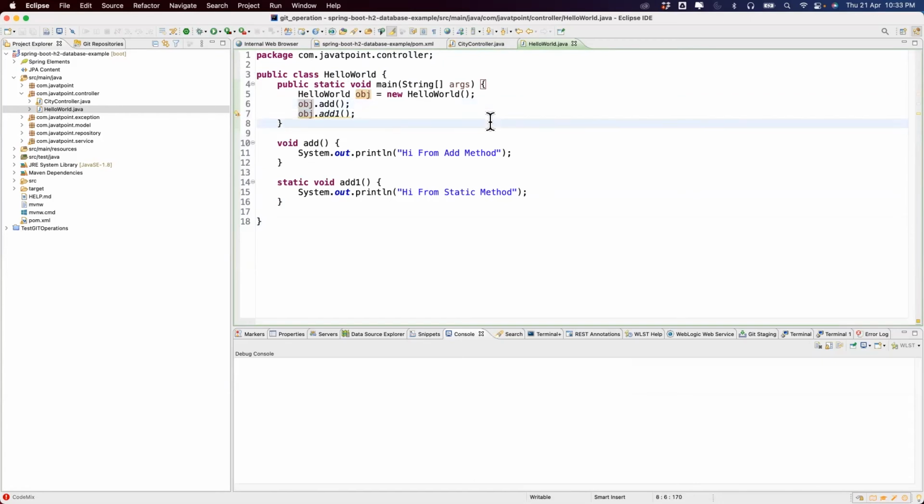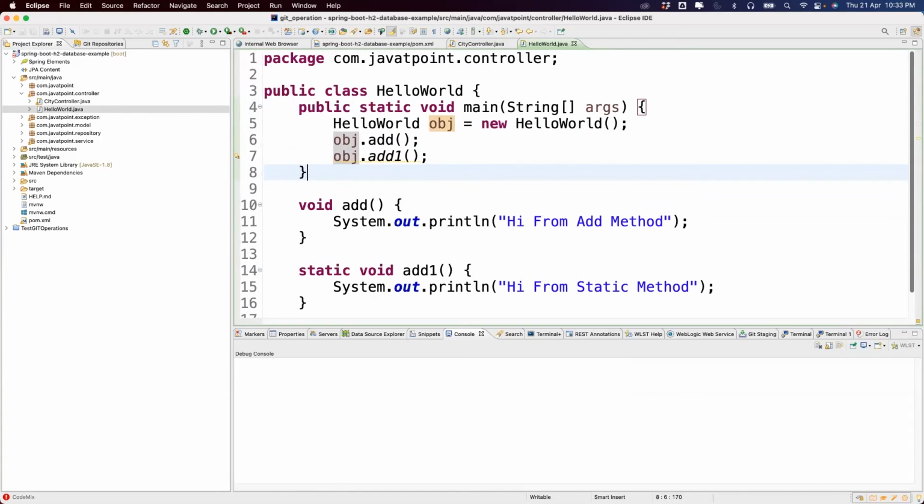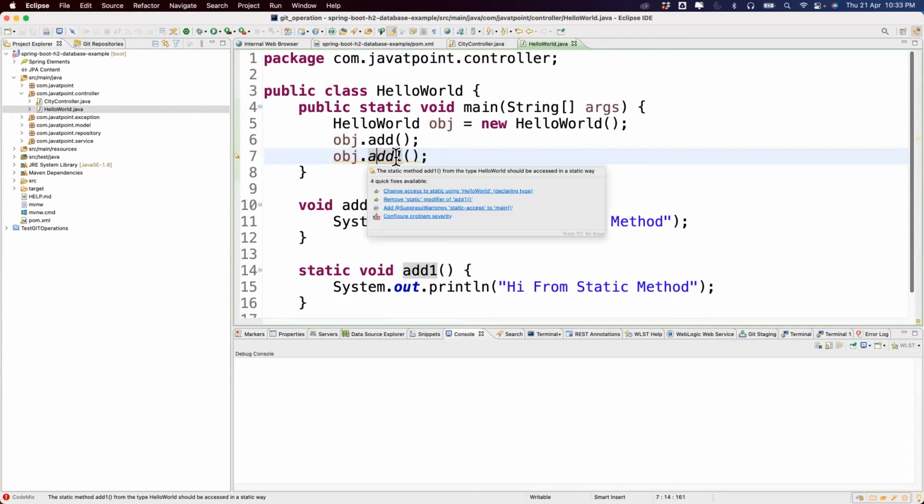Okay, so again. What do you see here? Can you see some kind of warning message here? Where? Can you see some orange color highlighted message? And if you want to know the description, why is it an orange message? The orange line numbers. See what it's saying. Can you read it? Yep, I read it. It says the static method should be accessed in a static way. Yeah. Exactly.